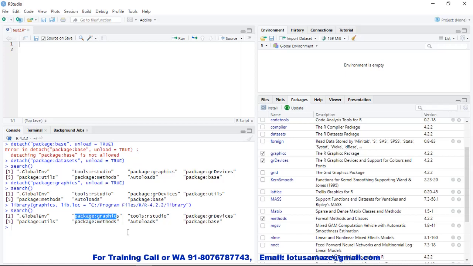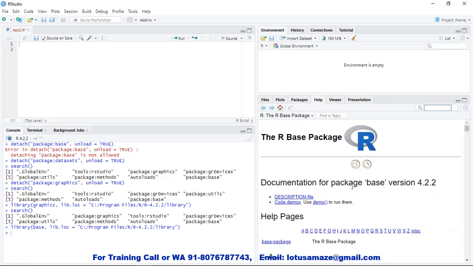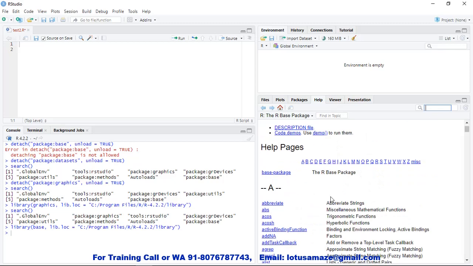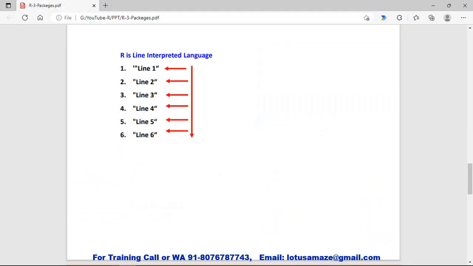Suppose you want to check what functions are available in the packages. Say the base package, this one, and if I click the base package, in the help we have the documentation, and we can check the list of functions available in this base package. Say abs, abbreviate, acos. So you can check all the packages with their list of functions. Now we check the next point.